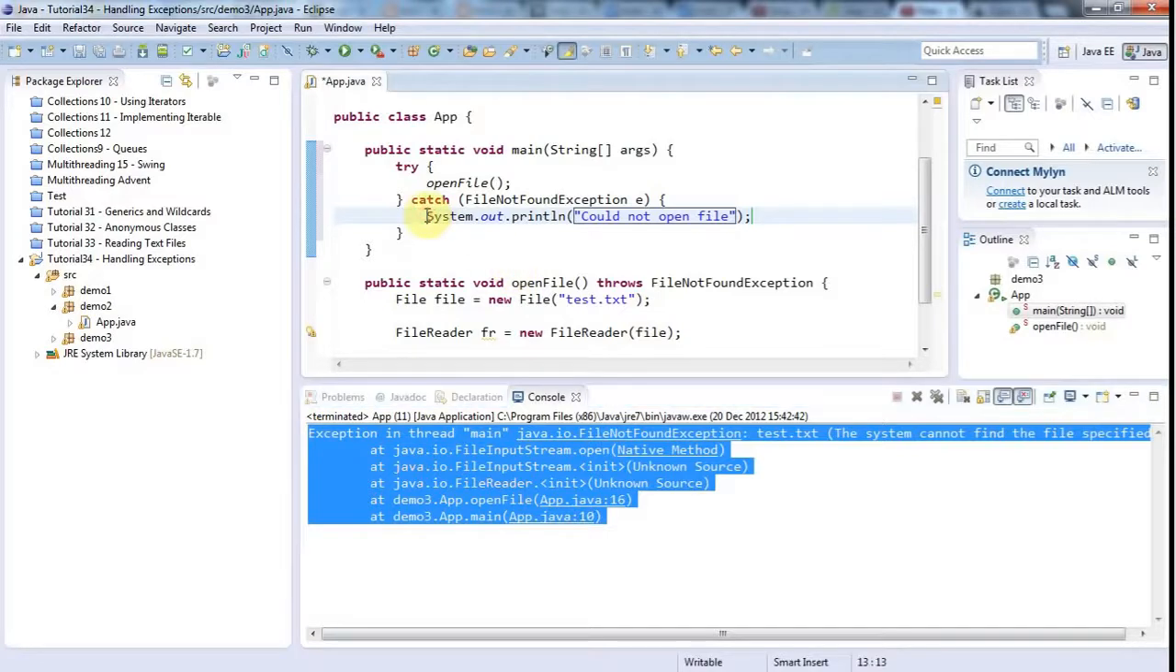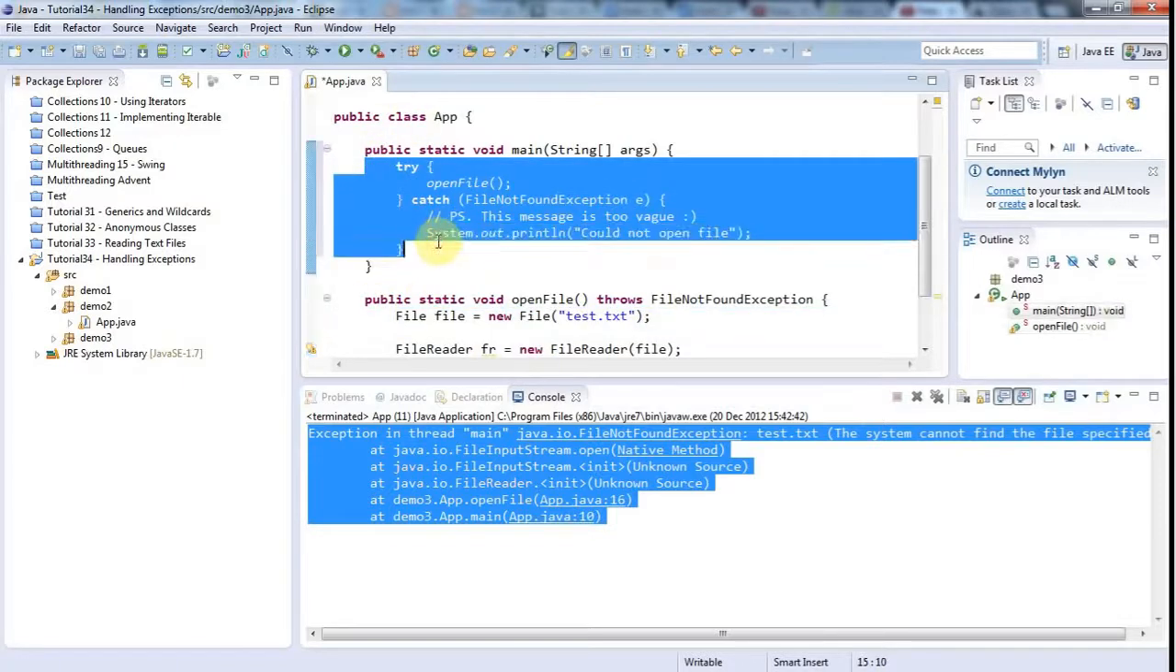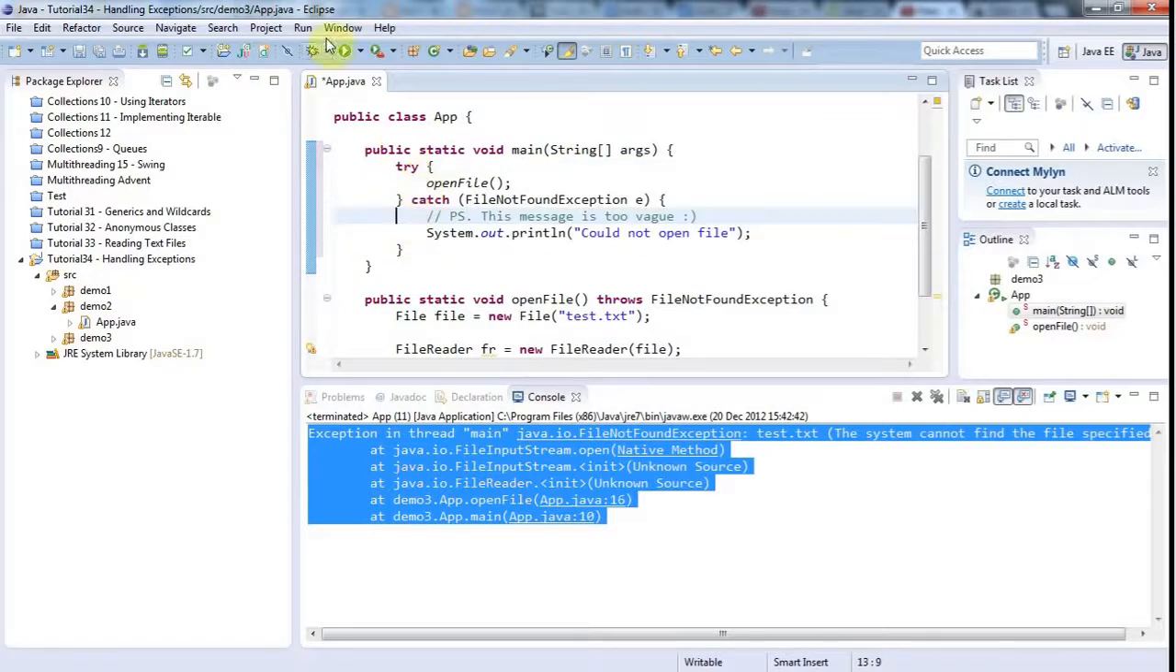So don't let your application produce a stack trace if you intend it to be distributed and used by other people. And here I would make it say couldn't open file such and such, and I'd do something like pass the file name into here. So I wouldn't let it just say couldn't open file, because that's too vague a message. Let's just put a quick note here. PS, this message is too vague. But anyway, the point is that if I throw the exception out of openFile, I can then catch it further up the stack and catch it in main.